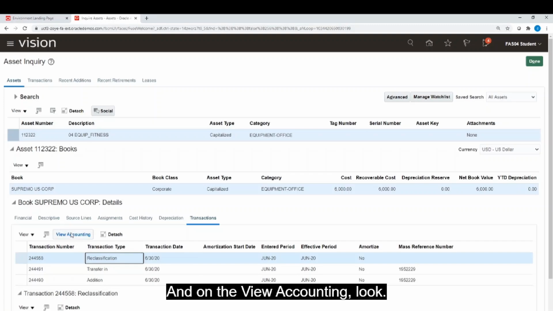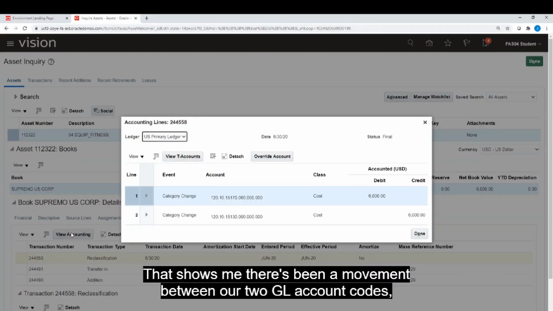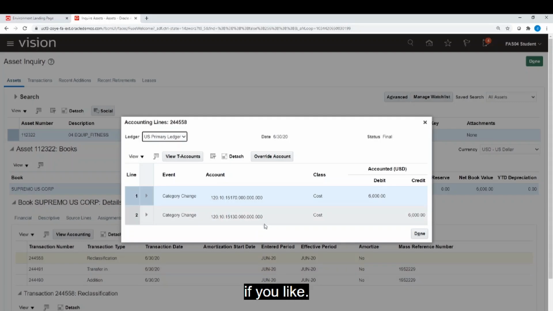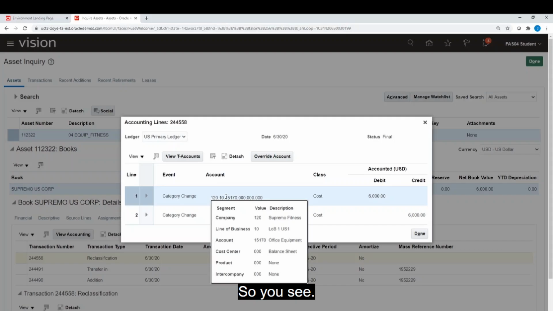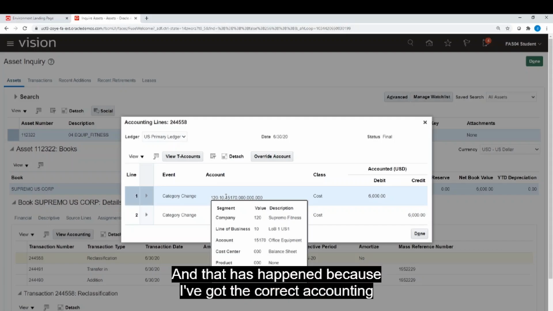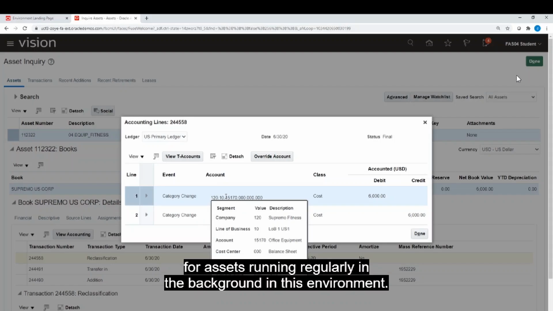And on the view accounting look, that shows me there's been a movement between our 2 GL account codes, if you like. So it's moved from machinery and equipment to equipment office code. And that has happened because I've got the create accounting for assets running regularly in the background in this environment.